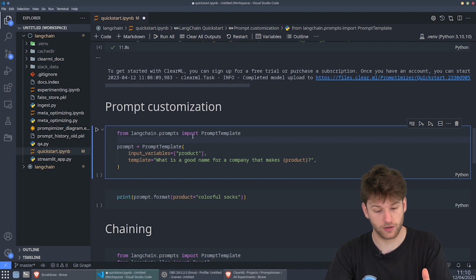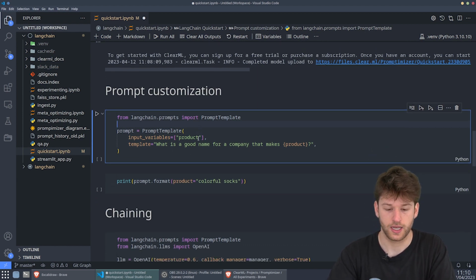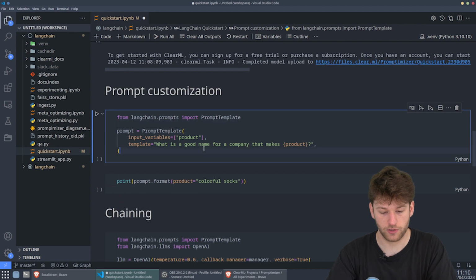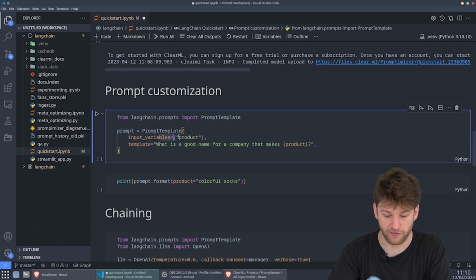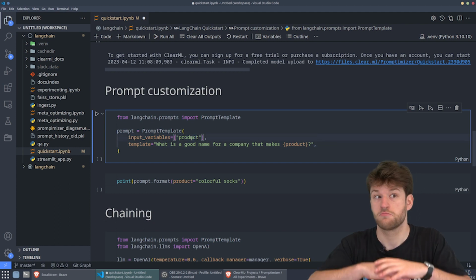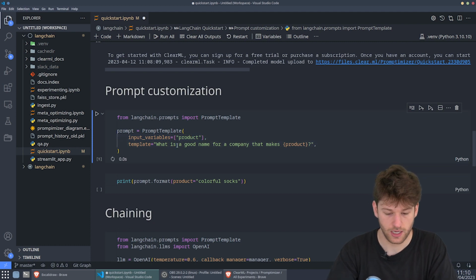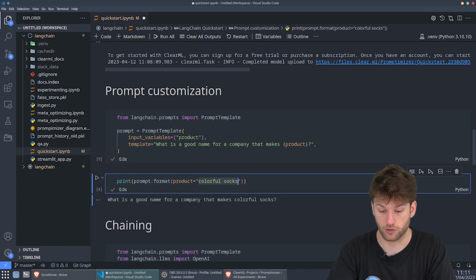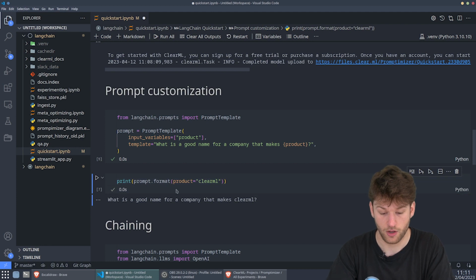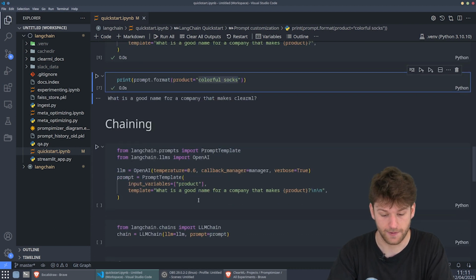If we now go back to our quick start here, you can see prompt customization is the next step in LangChain, right? So prompt customization is actually quite simple. It's essentially saying, I want an input variable, for example, a product, and I want to be able to set that product name dynamically, right? So if I do this, I now have a prompt template, and I can fill in that template with, for example, colorful socks. But I can do anything that I want, right? So I can, for example, say, what is a good name for a company that makes ClearML, right? It's not an ideal sentence, but this now is dynamic, which is very, very handy.